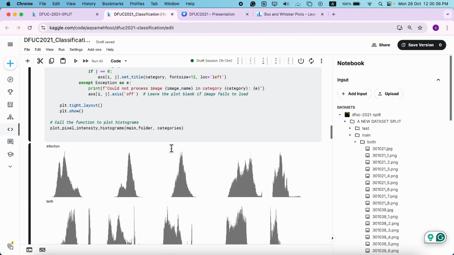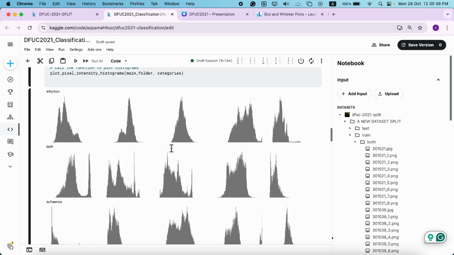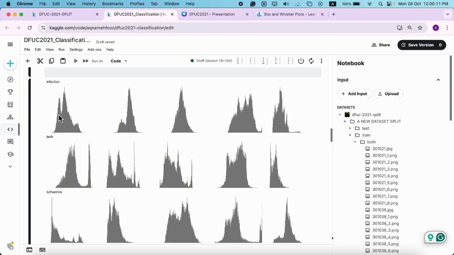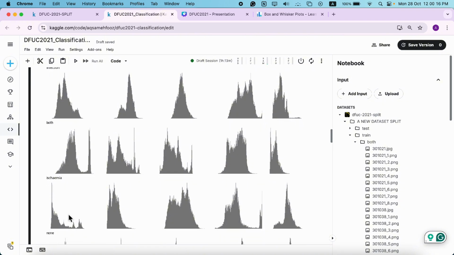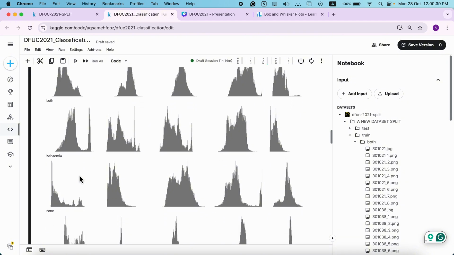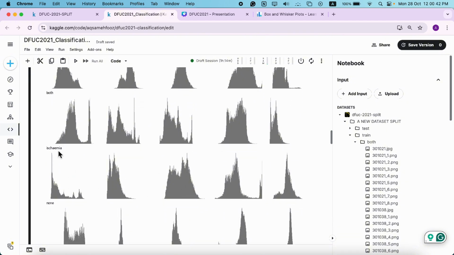For example, in the infection category, we can see that the pixel values are distributed something like this. In both and in the ischemic category, we can see that the image densities are distributed from the very beginning to the end. So in the histogram, we have a range of 0 to 255, meaning that 0 represents the black region, or the background, and 255 represents the brightest pixels.